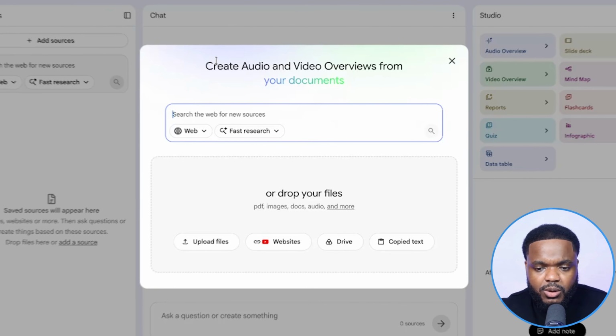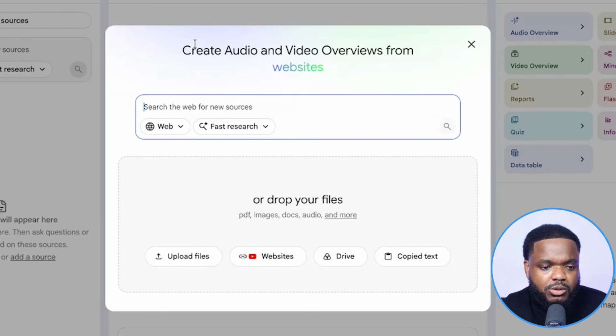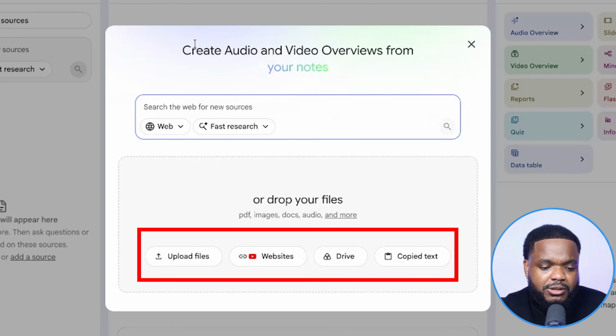So once you're in your NotebookLM account, this is going to be the screen that you're going to see, and you can give NotebookLM a variety of different sources that it's going to look at before it gives you an answer. You can give it a URL link to a website. You can upload a PDF document. You can provide it with video links. You can also give it Google Drive access, or you could just copy and paste text.